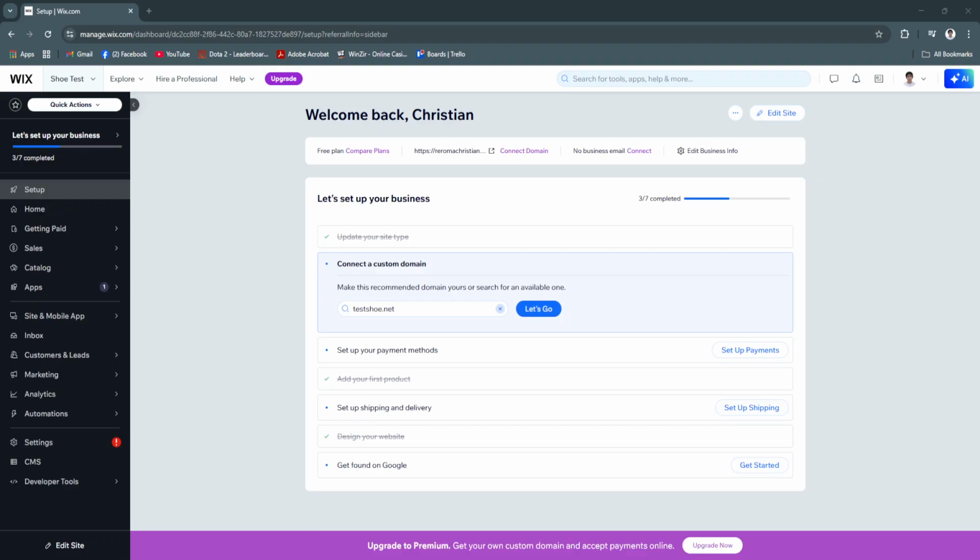The first thing that you want to do is head over to your Wix website. Log into your account and select the site where you want to send your SMS or manage your SMS marketing. As you can see from here on your dashboard, you'll see a bunch of different settings right here on the left hand side. The first thing that you want to do is head over to your settings section.